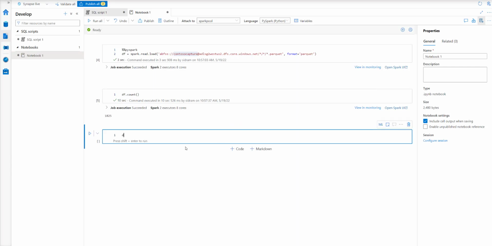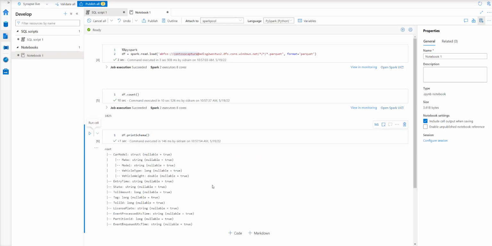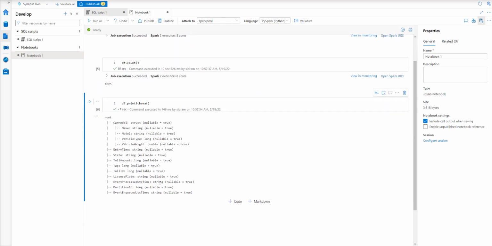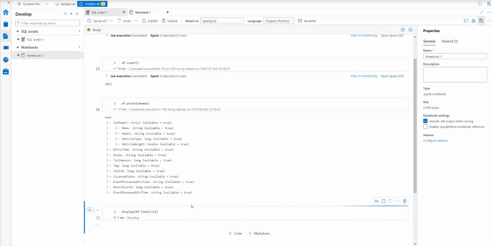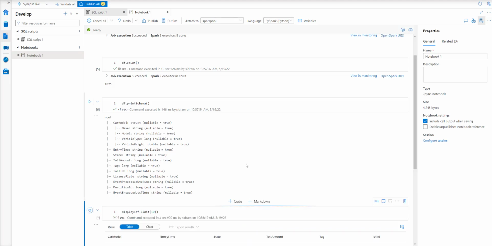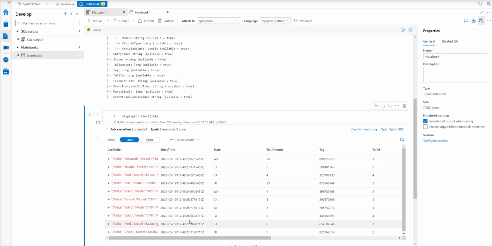And I can also do things like print schema. You can see that these are all the fields that are being written in my Parquet output. And if I also want to look at the actual rows themselves, I can do a display of df.limit, let's give it 10. And I run this right now. Yep. And here you can see the sample list of rows that are there in these Parquet files.